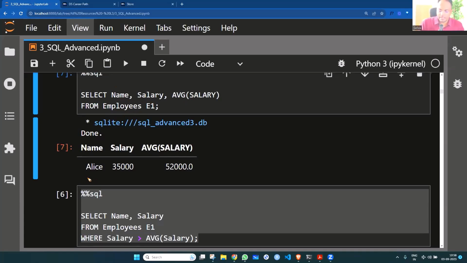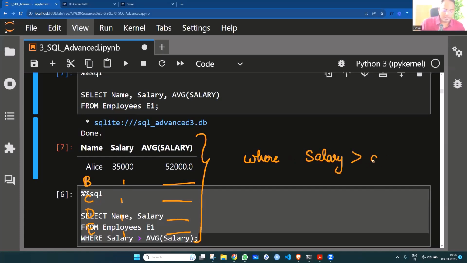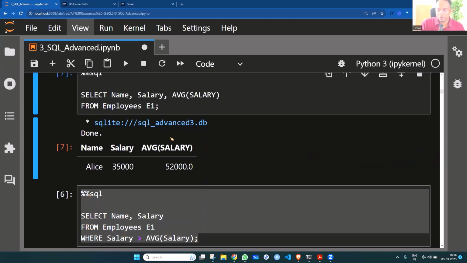If we have the second employee, the third employee, all these employees and their salaries, and the average salary is also printed out, then once you have this kind of a table, you can simply do a where clause, where salary is greater than average salary. Later in today's class, we will see how to create this kind of view when we look at window functions.